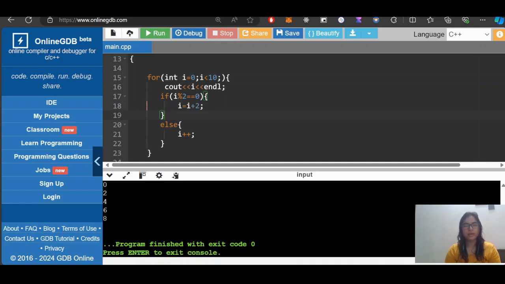That's why you will go here and you will print this part. The I value got printed again, so you're getting the value of I as 2 now. Then you will check if 2 modulo 2 is equal to 0 or not. Yes, it is true. That is why I is equal to 2 plus 2. That means the value of I will be 4 now, and so on. So this is the working of this loop.